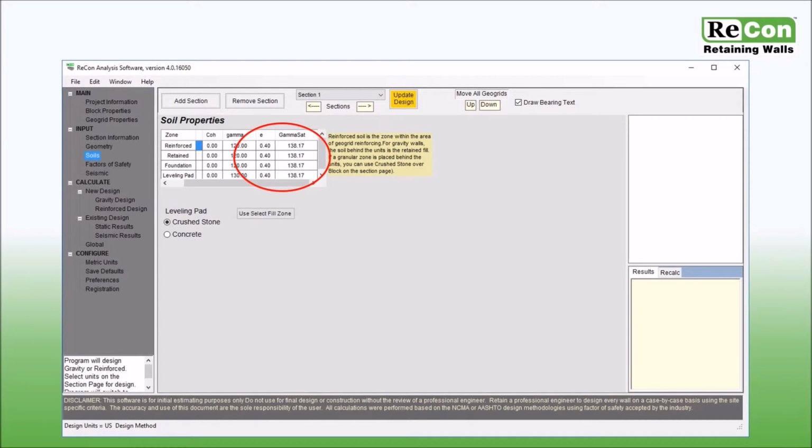Below the soil parameter input table is the location where you can choose between crushed stone and concrete for your leveling pad material. Recon testing has shown similar results for base block sliding on both materials. So for simplicity, the same friction coefficient is used regardless of the material chosen.